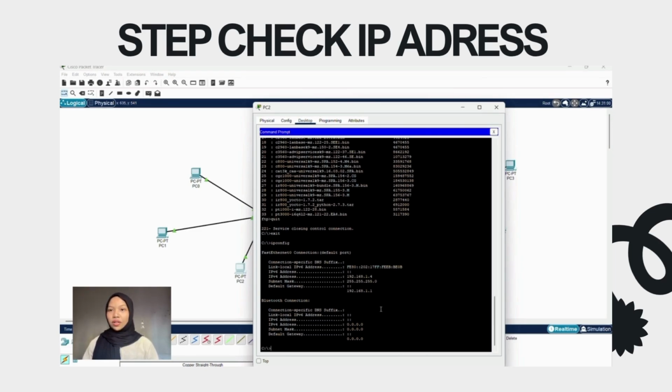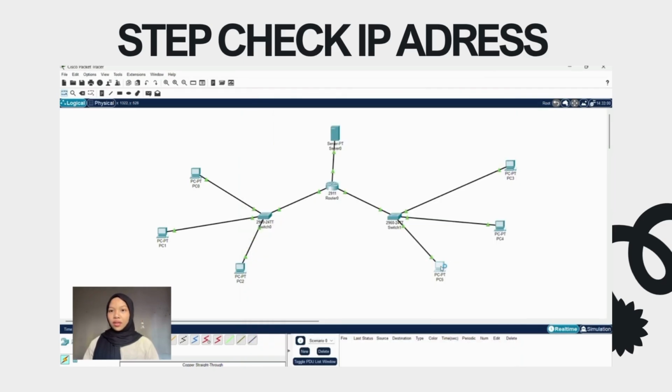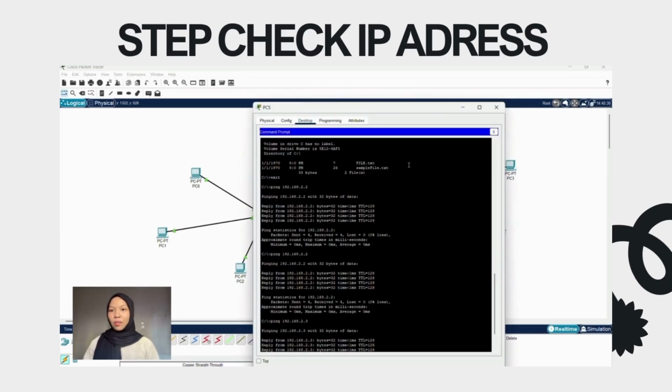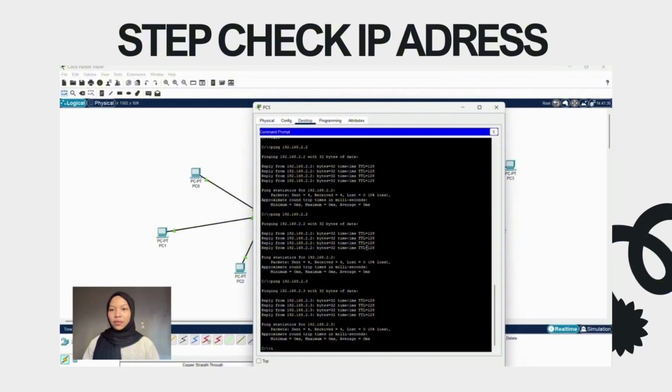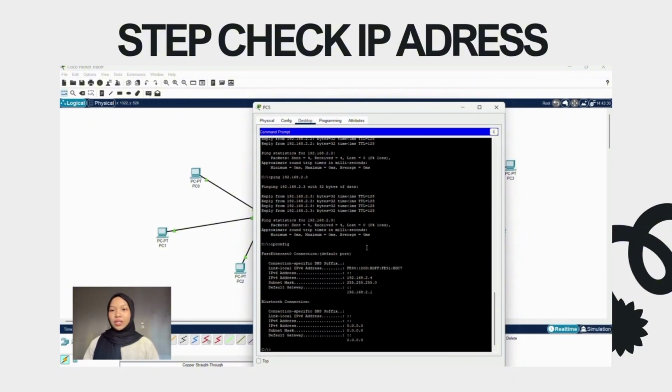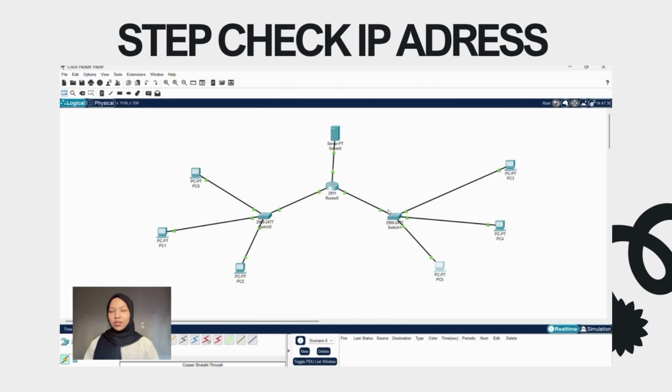Okay, next we will show another example. Just choose PC5. Same as before, just click command prompt and type ipconfig. So it again shows IPv6, IPv4, which is 192.168.2.4, the subnet mask, and the default gateway. So that's all for the step to check the IP address.